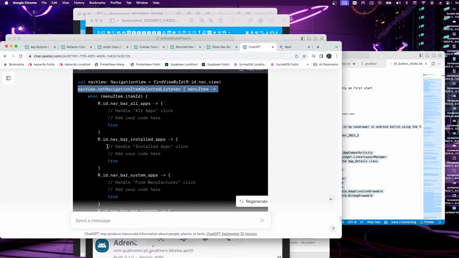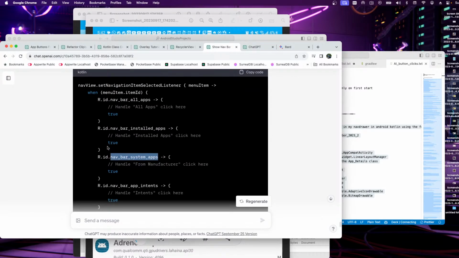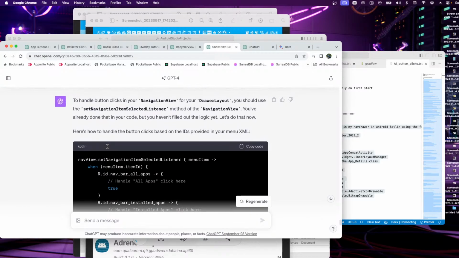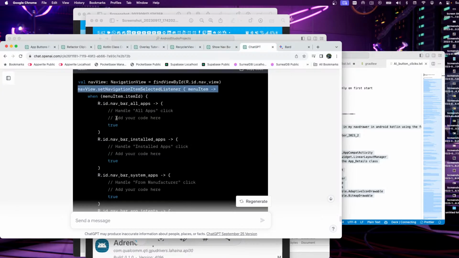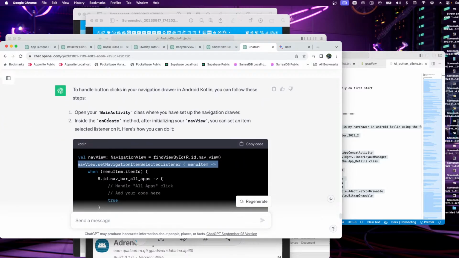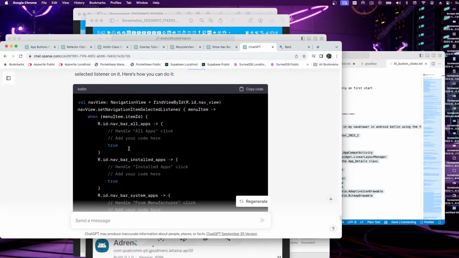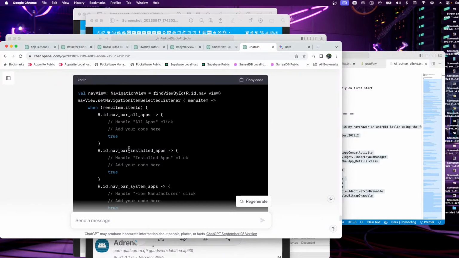It does tell you where to put it. Okay, so this doesn't tell you in the onCreate method. It just says, hey, do this. Whereas this one did say, inside the onCreate, initialize the nav view. So the free one is really helpful.